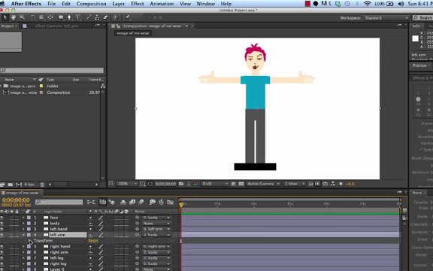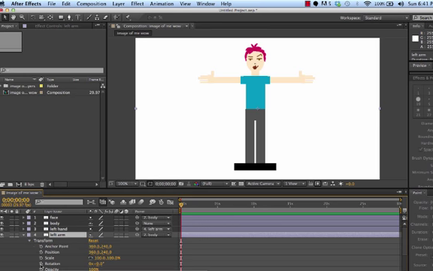Well, I can go down here, as we know, to transform. I can turn on rotation. But if I use the rotation tool and rotate the arm, it rotates oddly. This is because the anchor point of this particular layer is not set correctly.